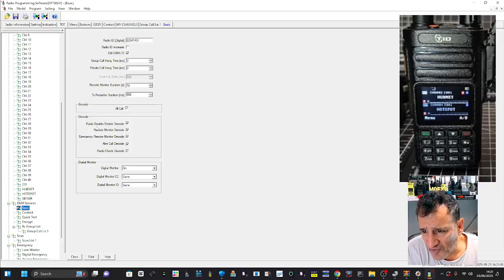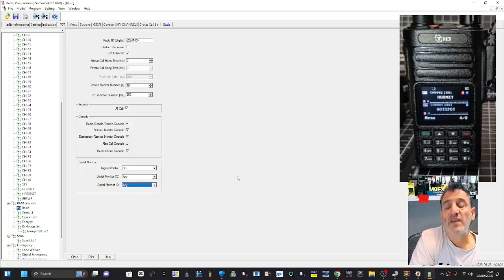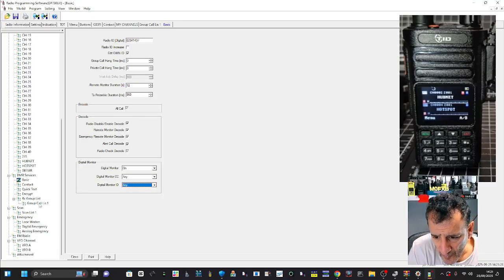Encode, I'm just ticking all these here. Digital monitor on, that's interesting because that normally means promiscuous mode. So digital monitor, if I put any, it should let anything through. So that's basically promiscuous mode. They've done that, that's interesting they did that. I haven't touched any of these.